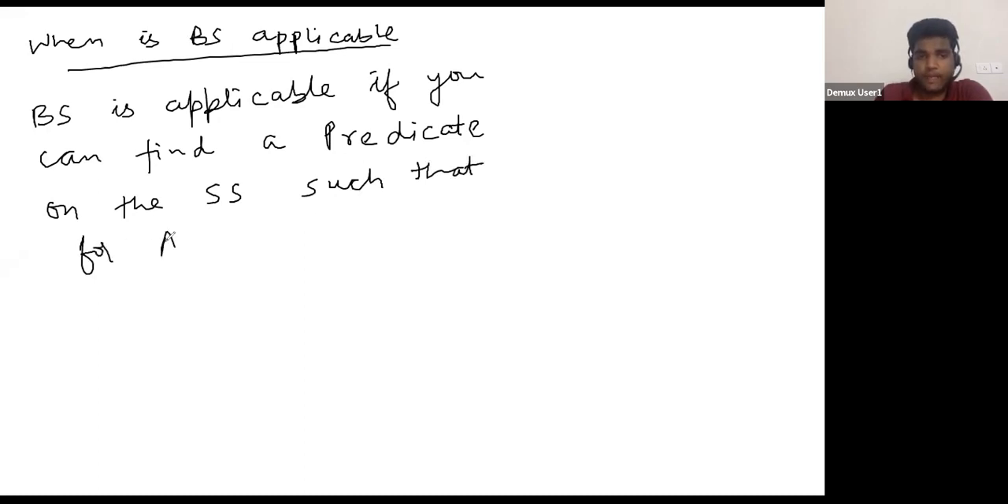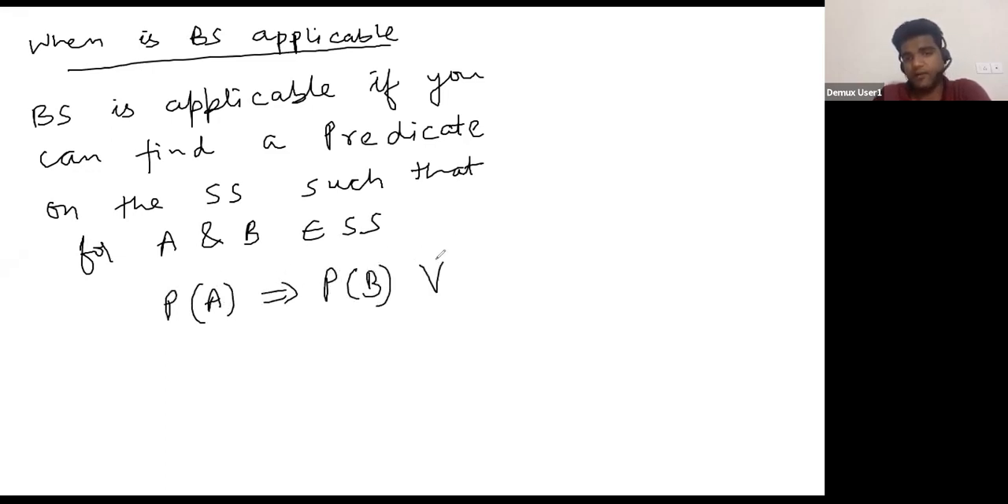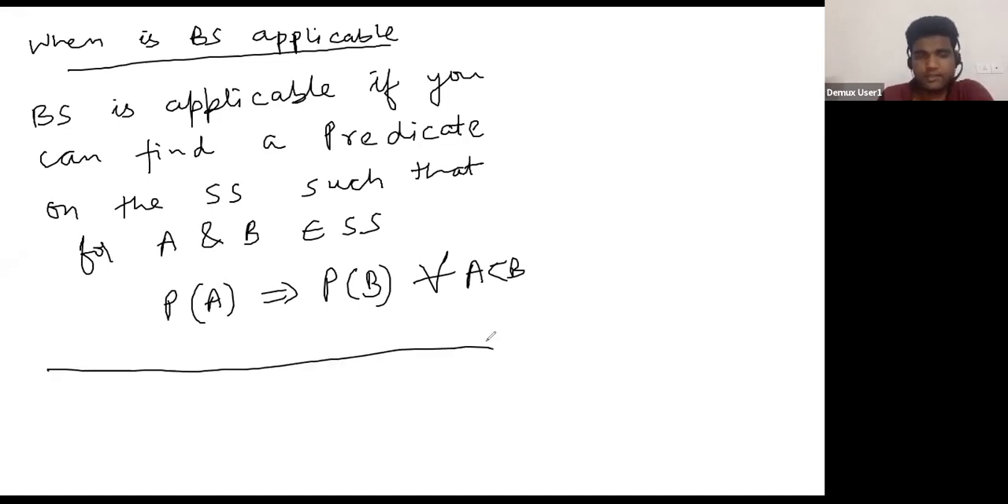for A and B belonging to the search space, P of A implies P of B for all A less than B. We will decrypt it, don't worry. But this is basically the theory.